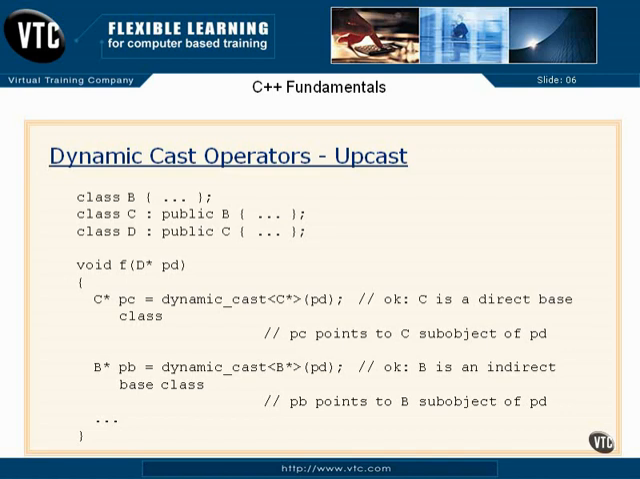Now in our function here, our void F, it is going to receive a D pointer called PD, pointer to D. If we want to make a new C pointer, so that's the smaller class that fits inside a D, PC equals a dynamic cast to C pointer of PD. That's okay because we're doing an upcast. We're moving from the larger box to a smaller box, and that is sensible. Something that already points to the large item can easily point to something that is within the box. All right, so that's good.